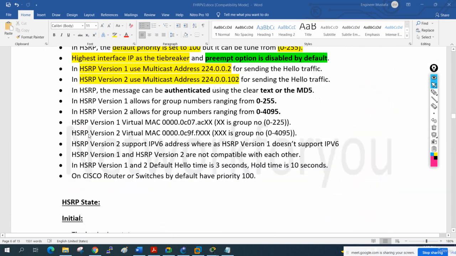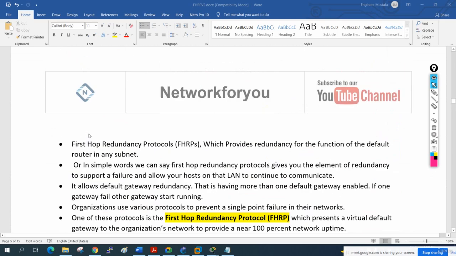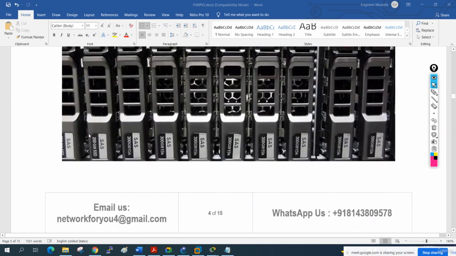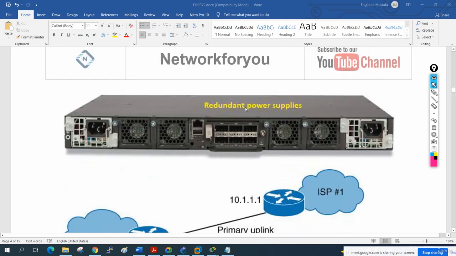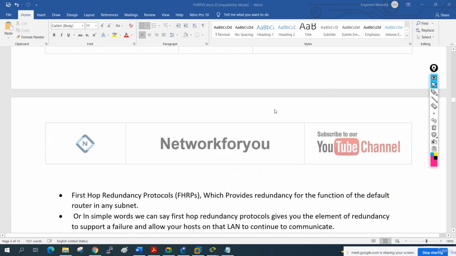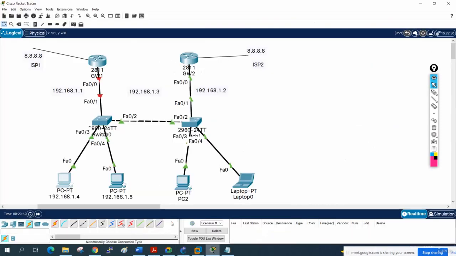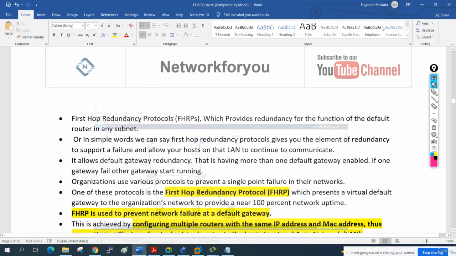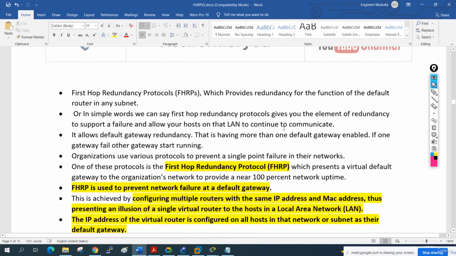This is the theory about HSRP, a basic introduction about HSRP. What is redundancy? Redundancy means having more than one. If anything goes wrong, the other thing will work. It can be a redundant power supply, a redundant link, a redundant hard disk, or a redundant gateway also. If you see here, here is a redundant gateway. We have one gateway here, one gateway here. So we can say redundant gateway also. So this is a small introduction about FHRP. Let me stop this.